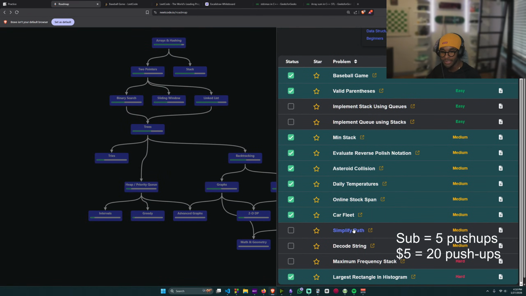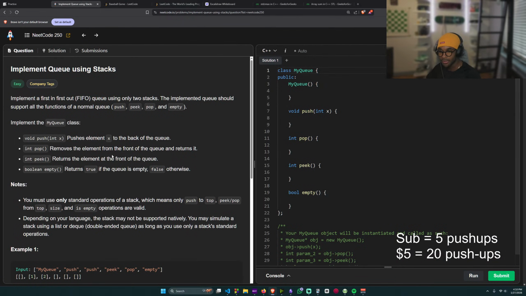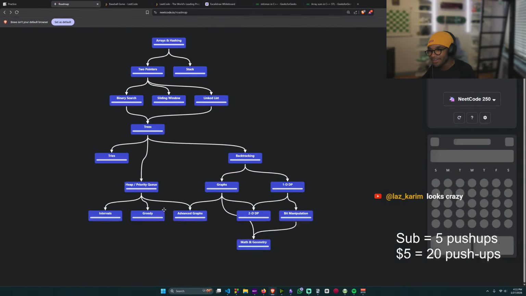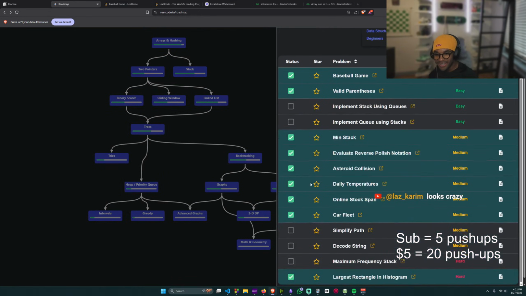Anything else we could do? Simplify a path, decode string. Implement a queue using stacks. This can't be hard. Implement a FIFO queue using 2 stacks. Pushes. Do I really care? Nah, that problem did look crazy, right?